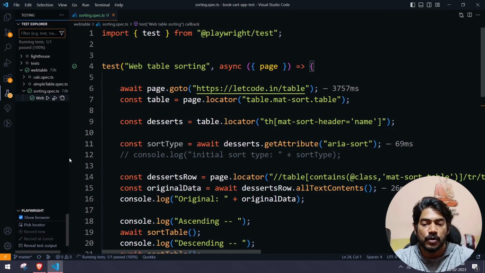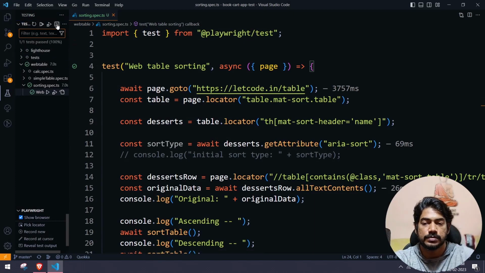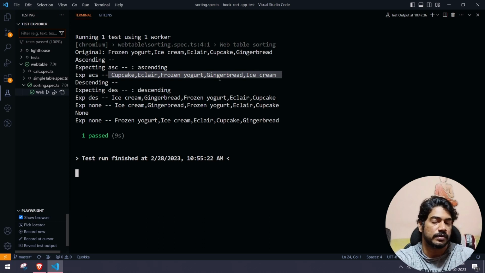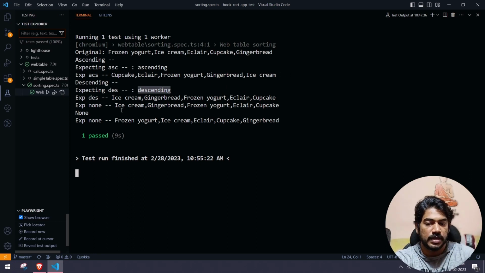Now if I go to the logs, here I can access the log. This is the original, frozen yogurt, we got the same. Then we are doing the ascending order, and on that particular element the attribute is ascending. So you can see cupcake, eclair, frozen yogurt, gingerbread, and ice cream. So CEF, which is correct. Then we are doing the descending, so it should be the reverse: ice cream, gingerbread, frozen yogurt, eclair, cupcake, which is also correct. And then we are expecting none, which is the same as the original, so we got the same thing here as well.